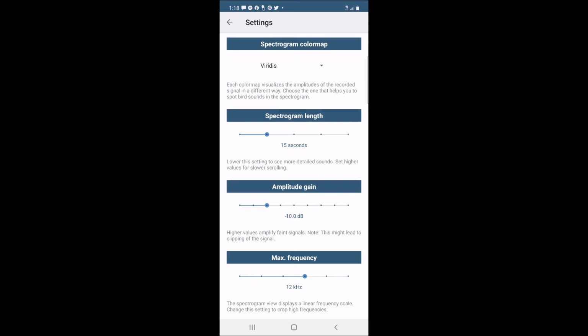So I could have set this up to maybe 25 seconds, and I would have been able to get a couple of those calls on one spectrogram. That's one time you may want to do that, depending on the species that's calling. So just so you know, that's an option. You can do that.